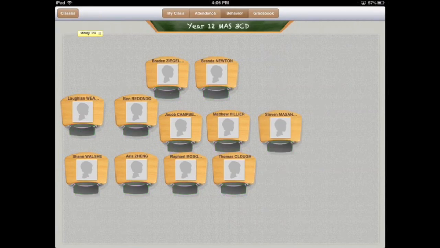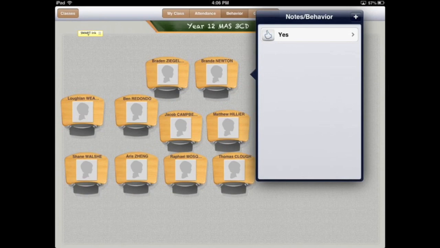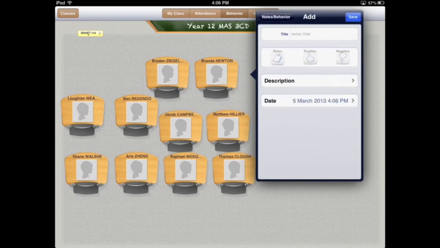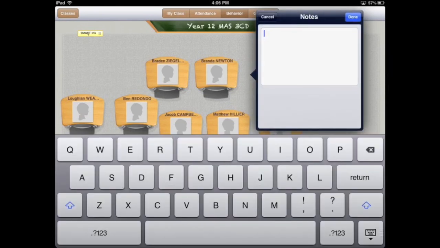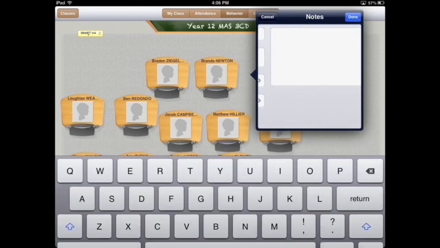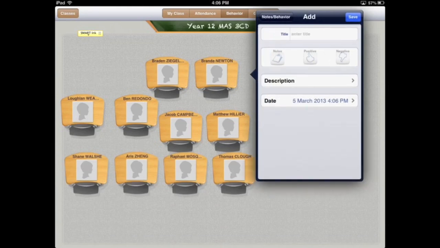Behaviour, what you can do as well, if you click on a student, you can add a little note there about their behaviour, whether it's positive, negative, and you can give it a little description there. I'm not going to write anything now, but if you want to, you could write something in there about the student, about their attendance, and give it a positive or a negative. It's got the date here.